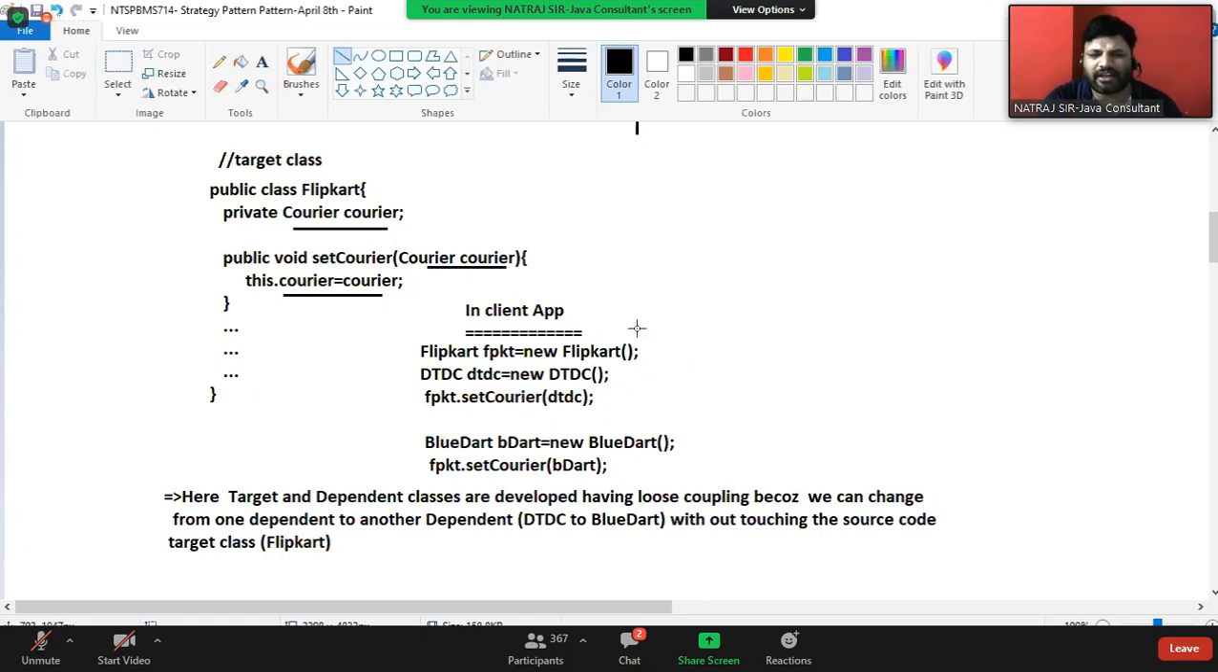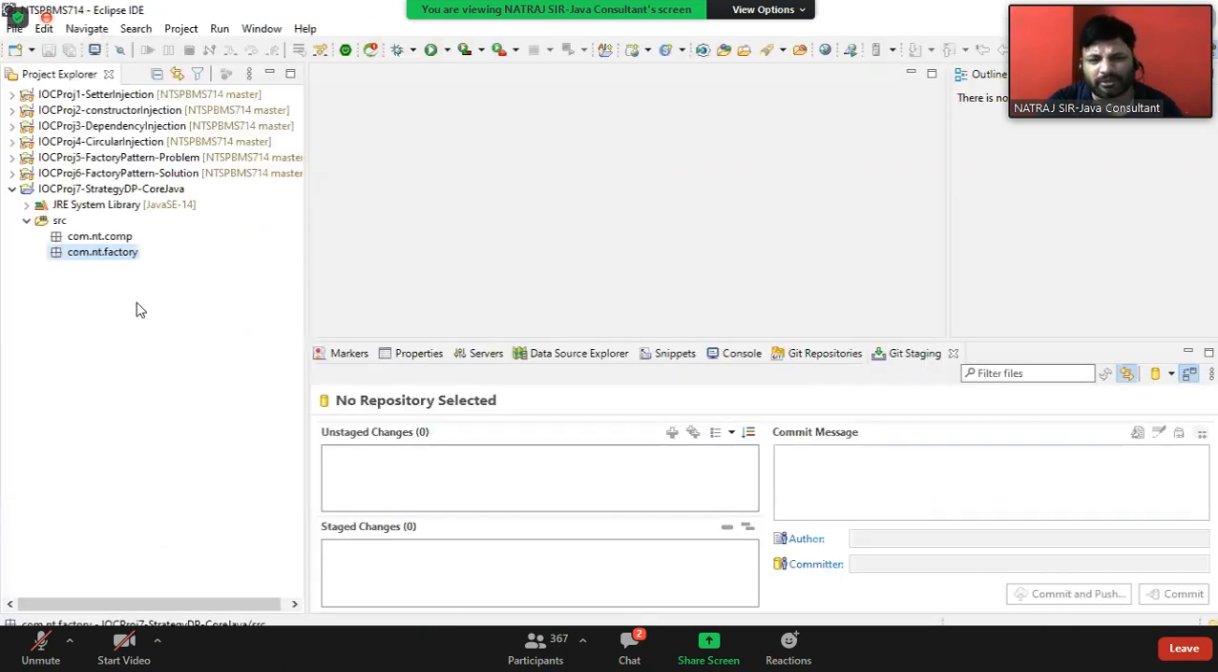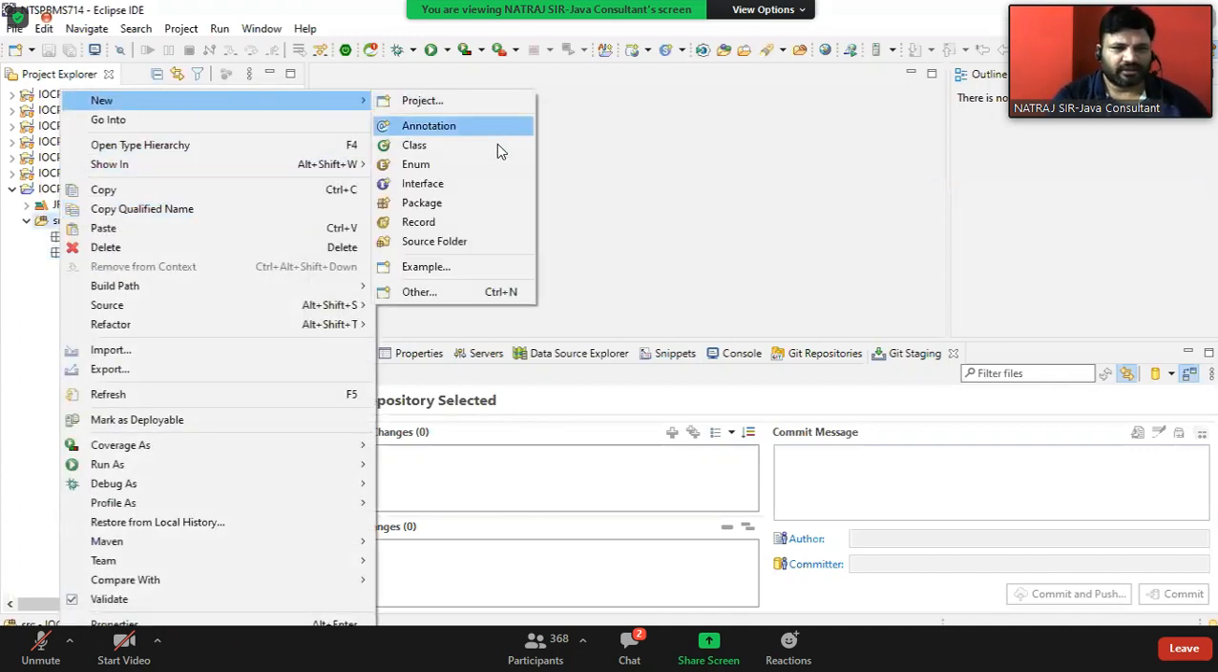Instead of making the client know how to create the target object, how to create the dependent object, and how to assign the dependent object to the target object, it is better to provide one factory to him or not. Sir, can we have more than one design pattern in one project? Definitely. In one project, we can have any number of design patterns. Don't think that one project should have only one design pattern. If you are in that feeling, please come out of that. Yes, boss.